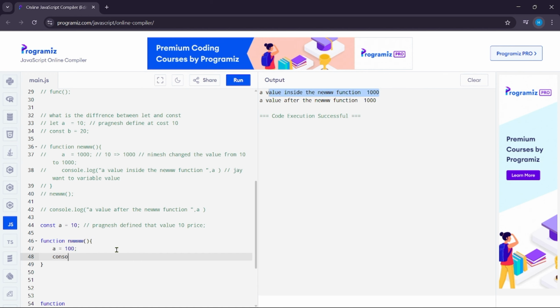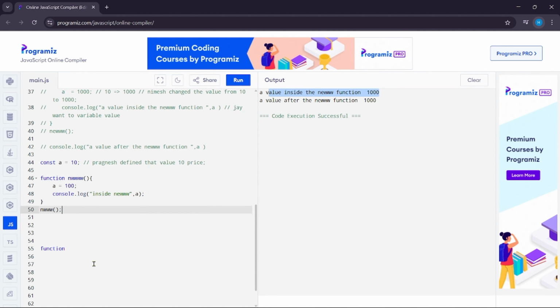Now if I put console log here inside that function, right? After that I will call that function, right? Here I'm forgetting w and just close it, and also I want to check outside of that function what is the value of a. Now here Pragnesh defined that const variable, it means it can never be changed in the future, right?